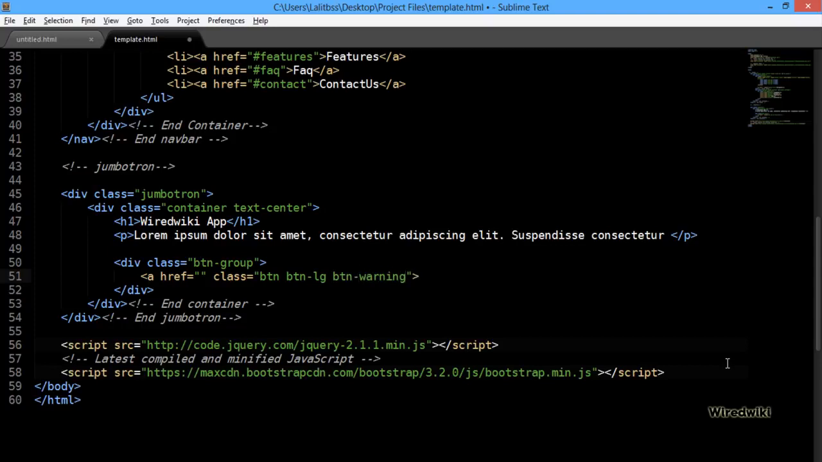Okay, so what this warning is, warning allows you to create an orange button. If you have seen our previous tutorial, we have info for sky blue, we have primary for blue, we have default for transparent button, we have danger for red button. So we have warning for the orange one.